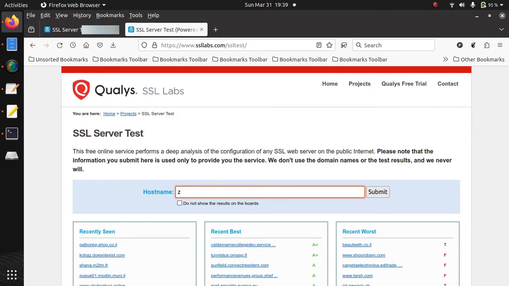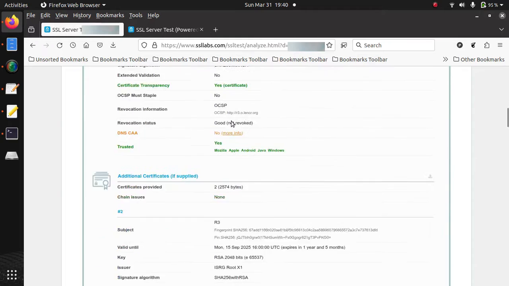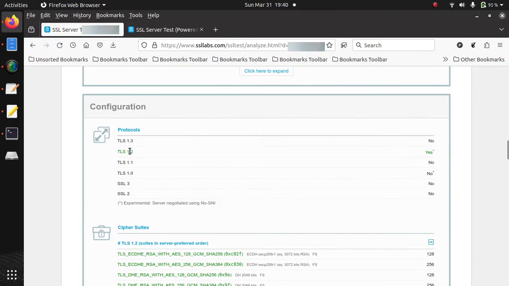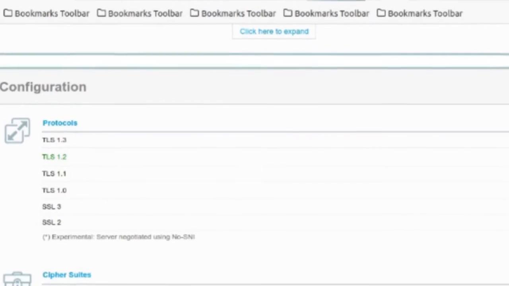You need to enter your web application URL and submit. It will generate a complete report of your SSL configuration. Here you can clearly see the list of TLS protocols of your servers which are enabled and disabled. So the protocols which are vulnerable, you can disable for your web server.